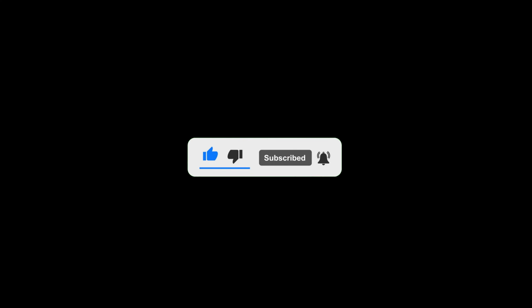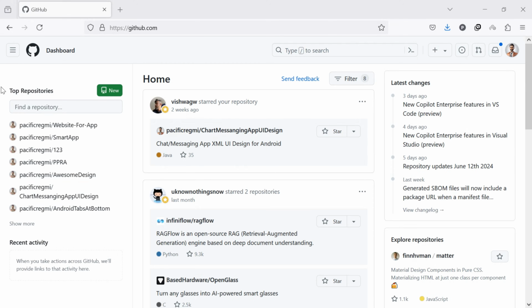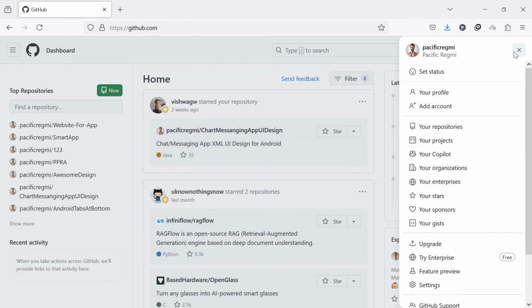Now, let's start. To make a GitHub repository public, first of all, open github.com on your computer web browser and log into your account. Once you are in GitHub, click on your profile picture in the top right corner. A drop-down menu appears. Select your repositories.